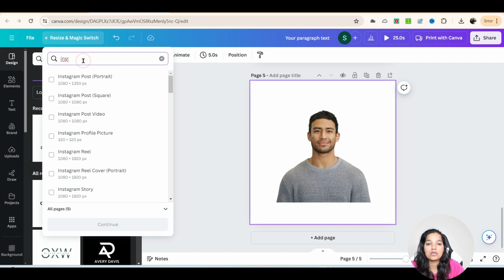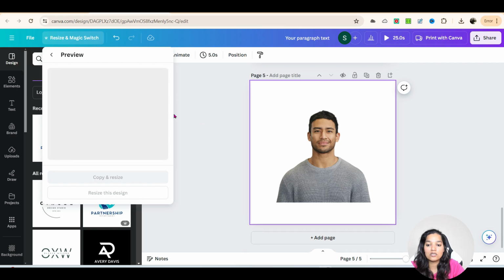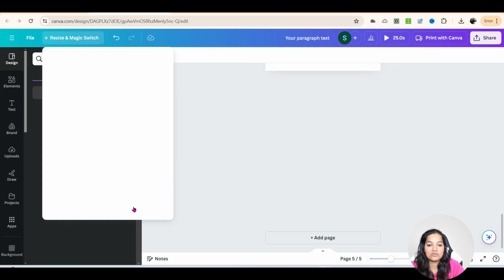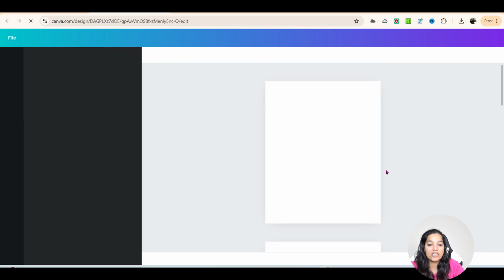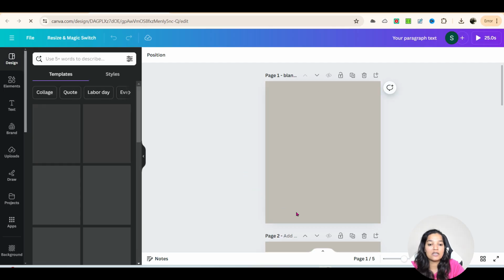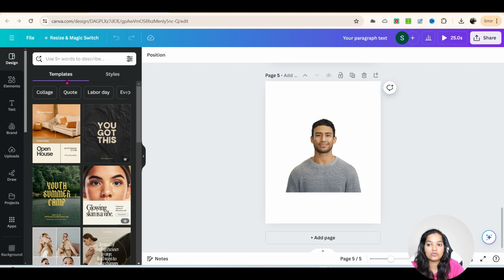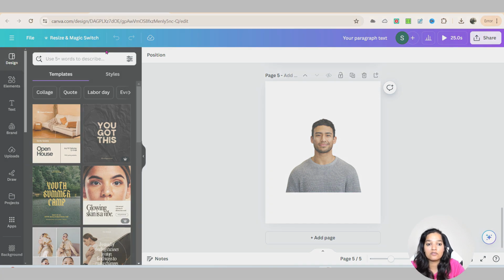What it will do is rearrange or rewrite that entire thing in the new design. So let's say I'm going to change it to an Instagram post here. It will resize this and convert it into an Instagram post. Copy and resize, or resize this design. I'm going to use resize this design. So now it has changed into the dimensions of an Instagram post. Okay, so that is my Instagram post. You can use resize and Magic Switch, which will save you a lot of time.